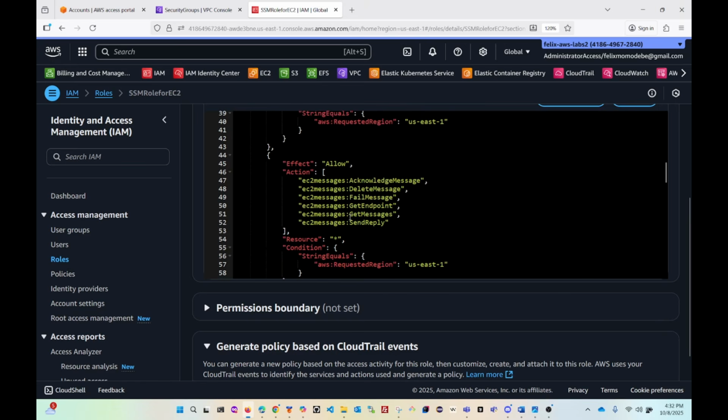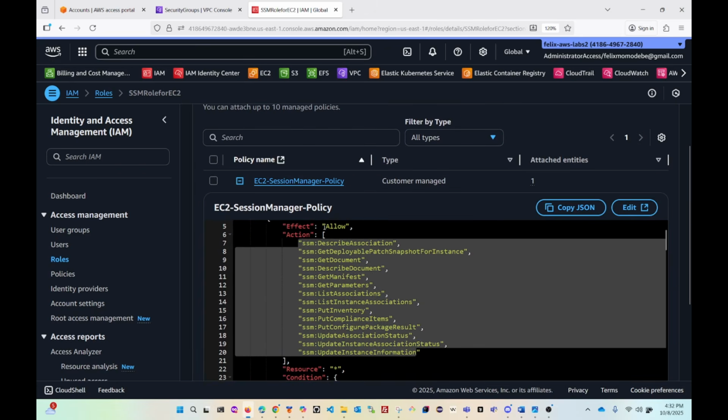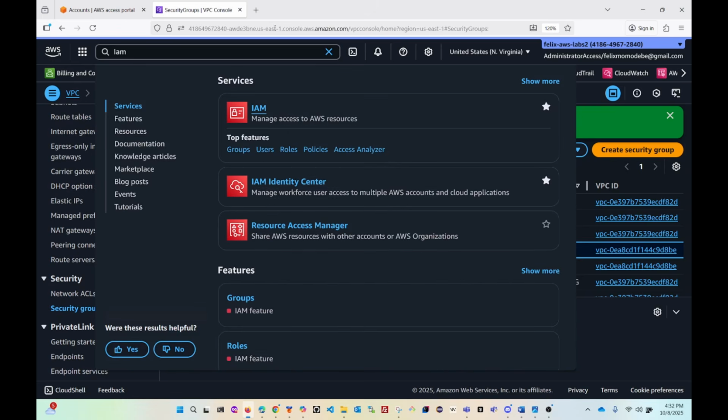I'm going to put the policy that is attached to create that role in the description section, in case you want to follow through. You will need to create this role and attach it to your EC2 instance. So I'm going to close that role.